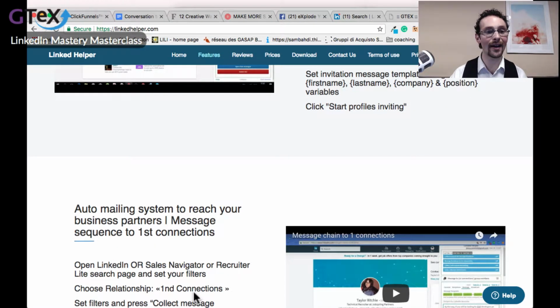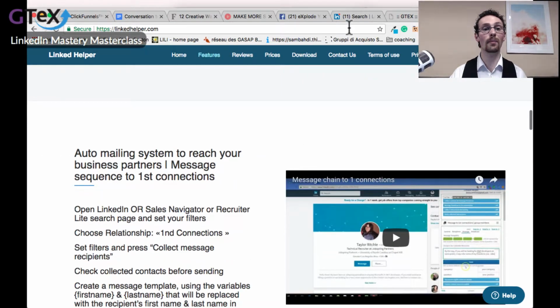Then the other thing that you will see here is an auto mailing system to reach your business partners. So you can message first connections and create an automated sequence. Now, it's not something that I recommend unless you really know what you're doing, because otherwise, remember, people hate automation.